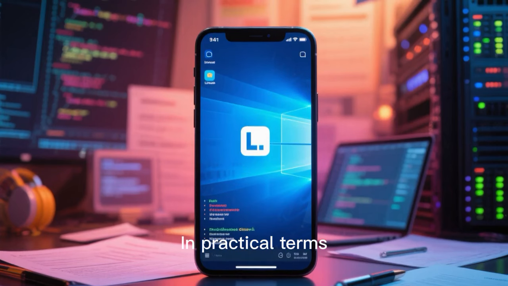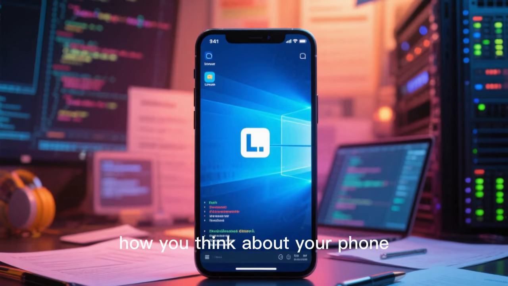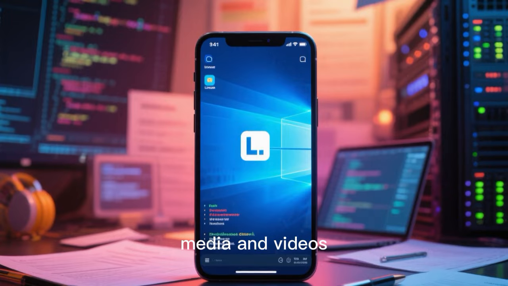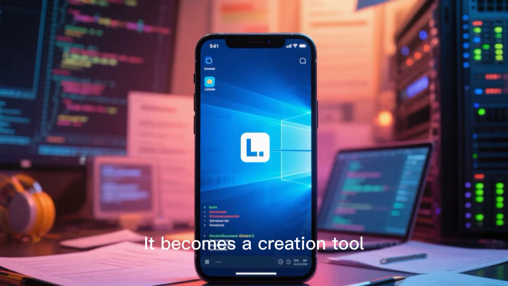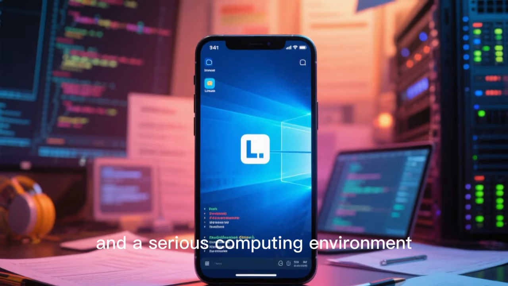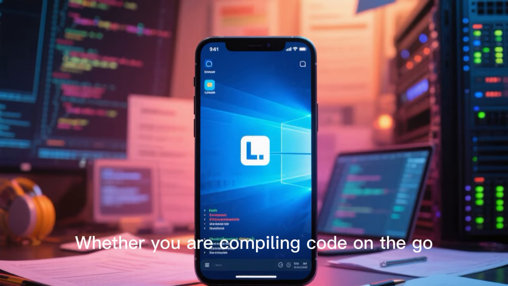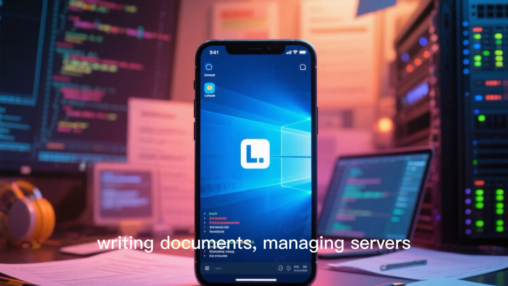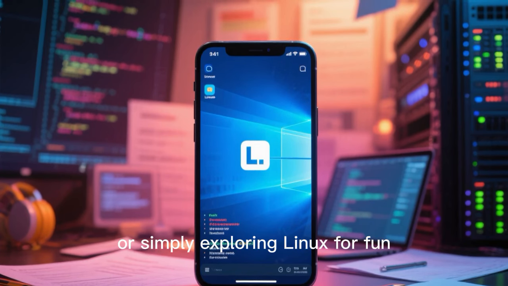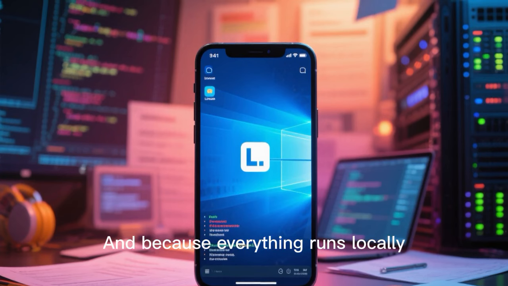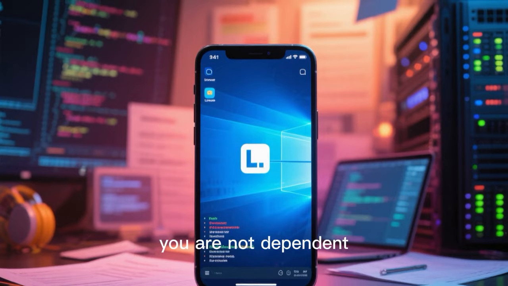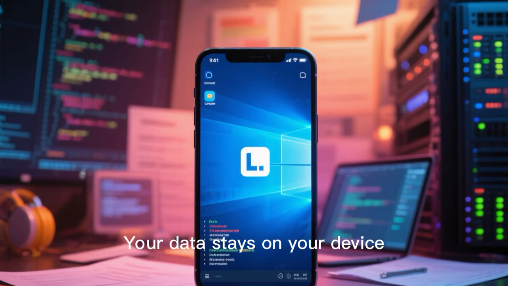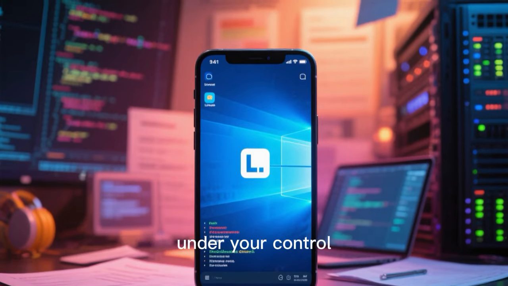In practical terms, using local desktop can change how you think about your phone. It is no longer just a consumption device for social media and videos. It becomes a creation tool, a learning platform, and a serious computing environment. Whether you are compiling code on the go, writing documents, managing servers, or simply exploring Linux for fun, the possibilities are vast. And because everything runs locally, you are not dependent on an internet connection or external servers. Your data stays on your device under your control.